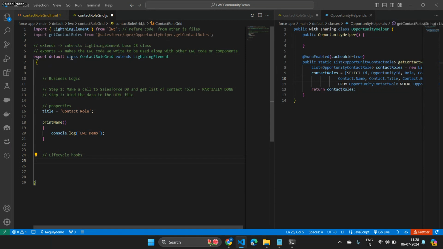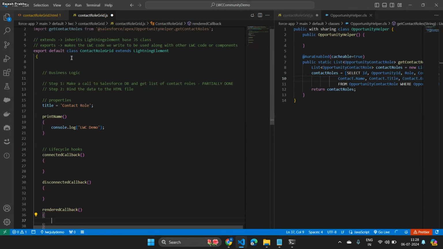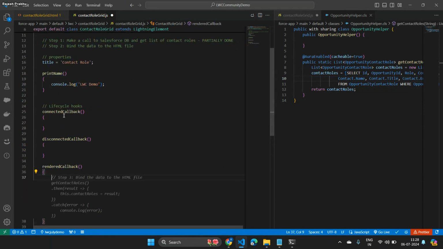So we have methods like connectedCallback, disconnectedCallback, and renderedCallback. It's not necessary that you have to write any code in them. It's not even necessary that you include them unless it is necessary. But behind the scenes, these methods are always called. When you write any code in one of them, it just gets executed.